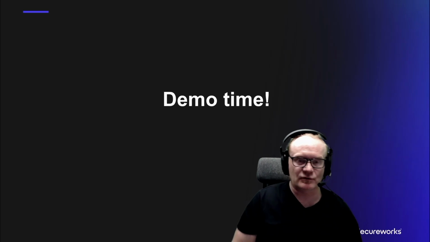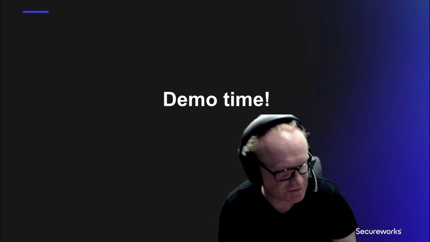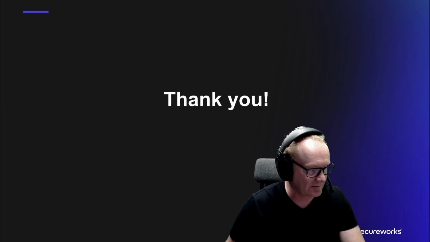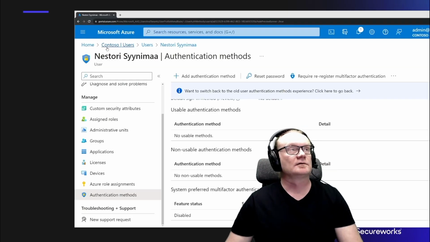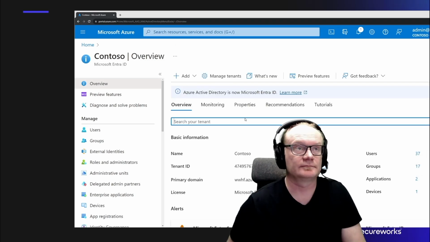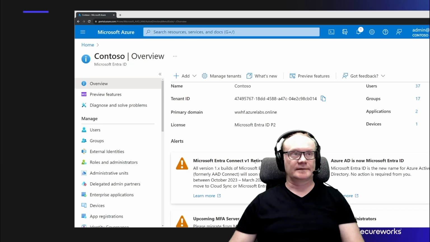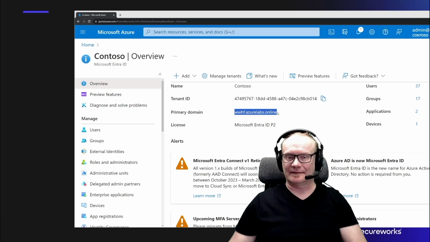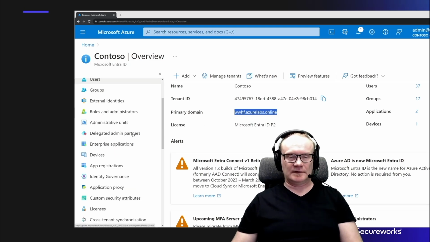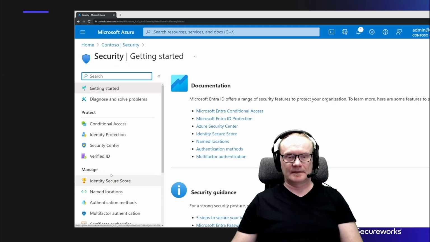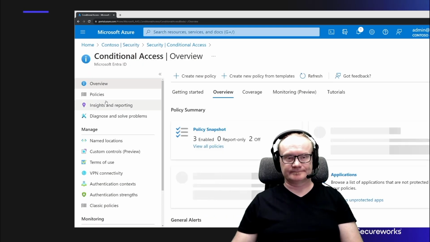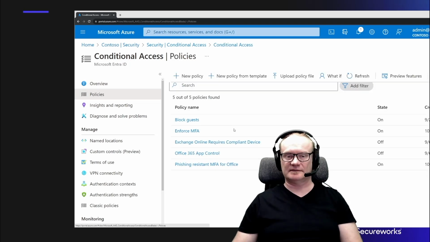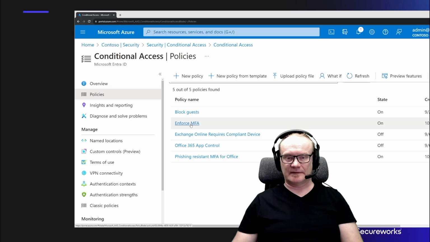Okay, and now it's demo time. Let's start by showing you what kind of environment I have here. I have a Contoso tenant here, a quite often used tenant name, and then we have one registered domain, wildwesthackinfest.azurelabs.online. I have a couple of users here, but let's go to security. Just going to show that I have some conditional access policies here. So I'm enforcing MFA, and then I'm going to require phishing resistant MFA for Office, for instance.